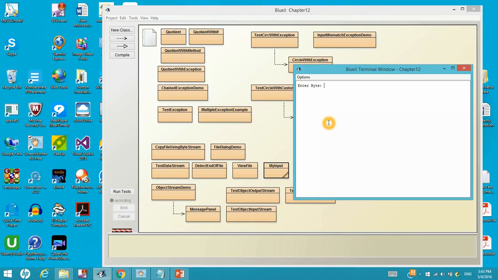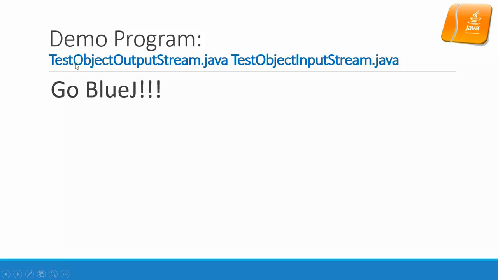Now let's input some byte and short, an integer, and then some long, and then some float, and then some double. And those data got printed out. Let's return to the slides.